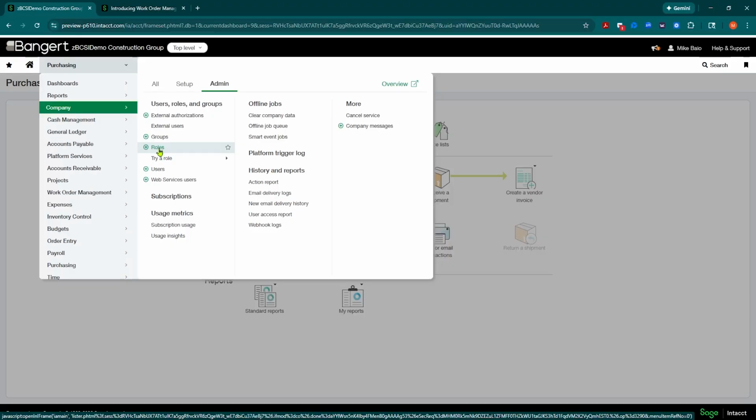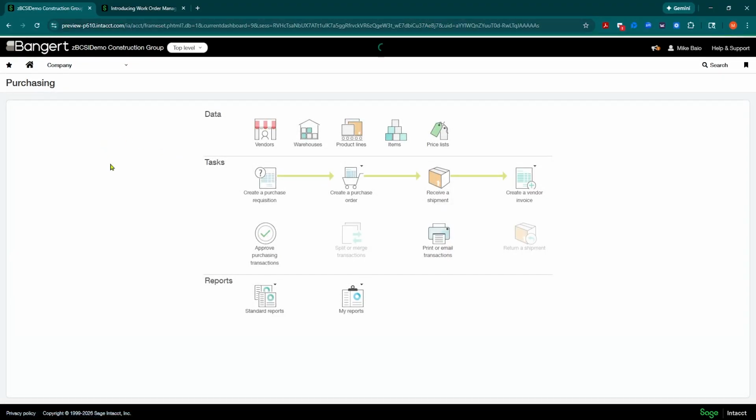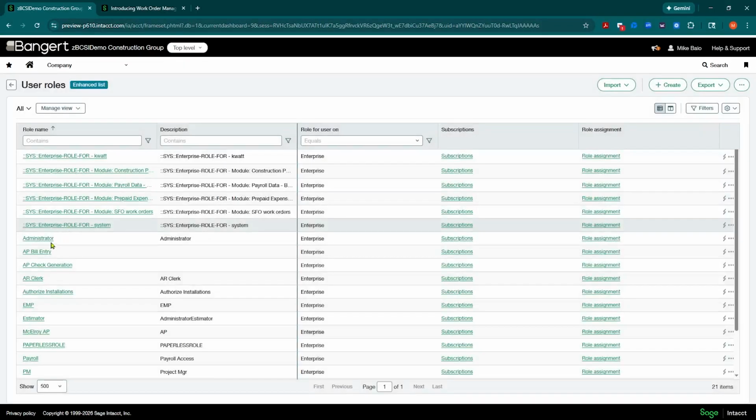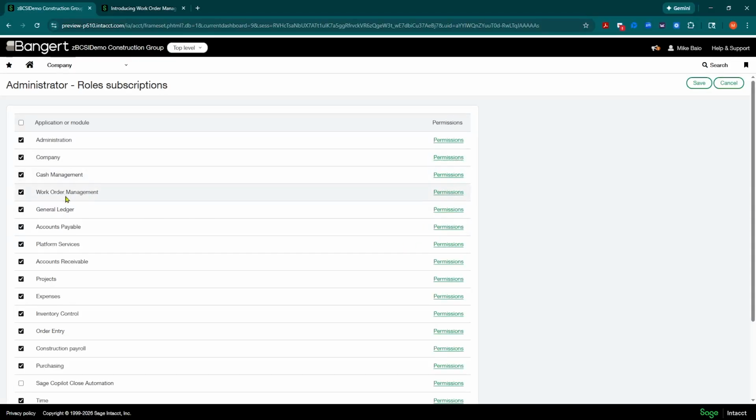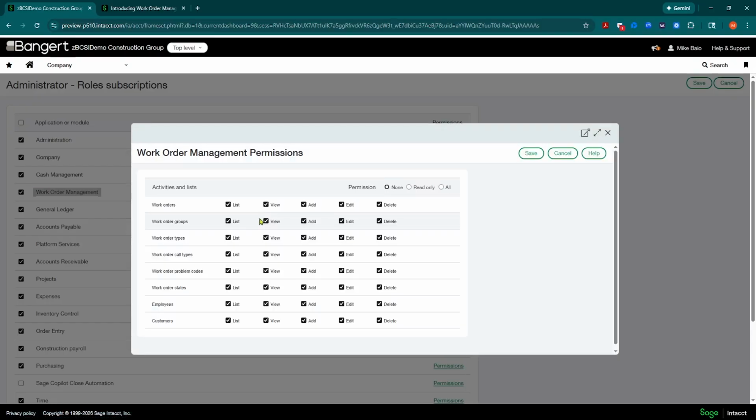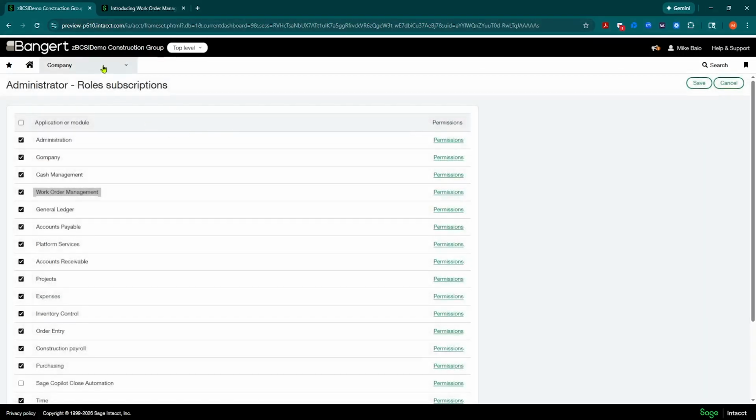For example, if I go into my roles here, and I'm just going to go into the admin role. So I'm going to say subscriptions here. And you'll see a new area called work order management. You're going to want to make sure you click on permissions and assign and set up the permissions accordingly based on the roles. Once you do that, you may have to refresh your screen or log off, log back in to eventually see the work order management menu item on your screen.